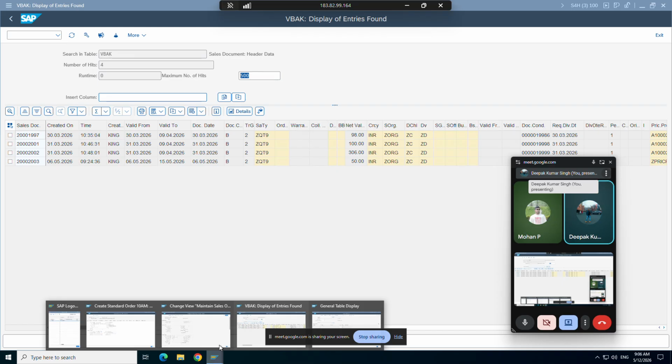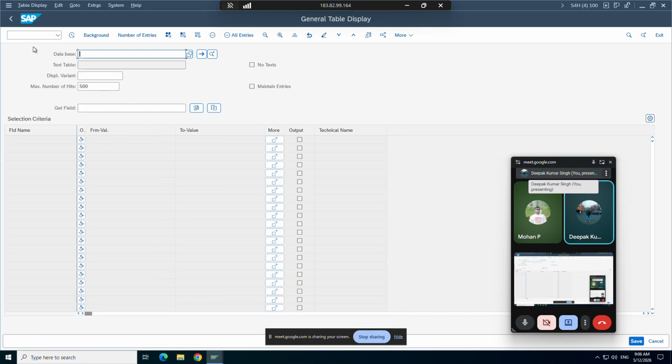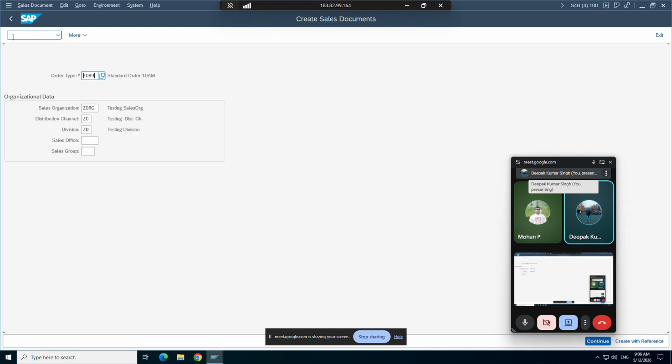Okay, let's do one thing then. Let's try to create a ZQT9. VA01. Sorry. What is the T-code to create a quotation? Very good, VA21. See, anyway, if you go with VA01, it will tell you.